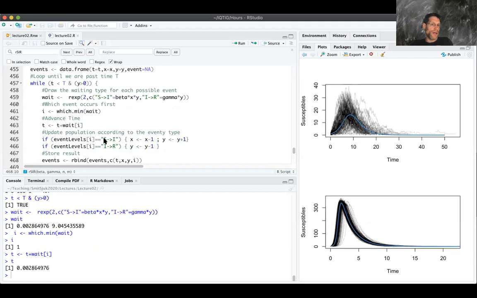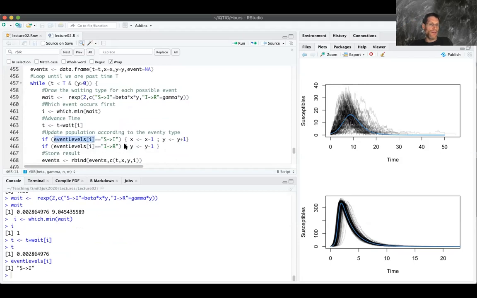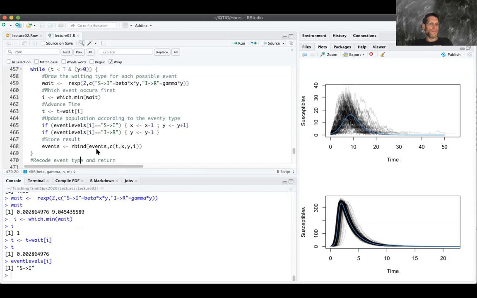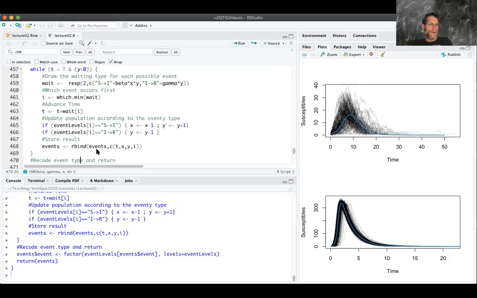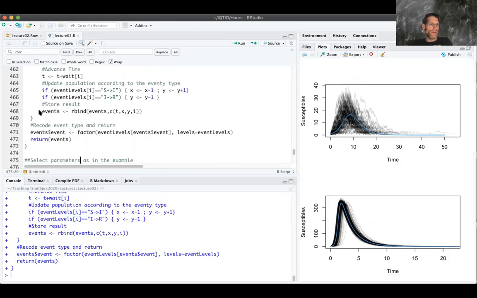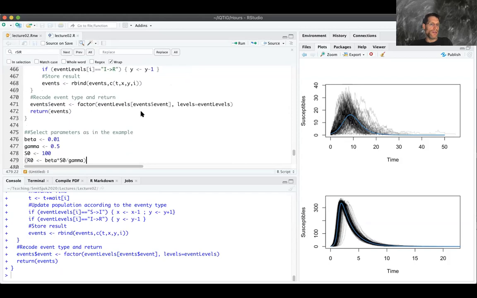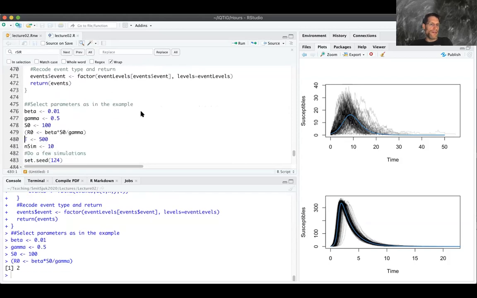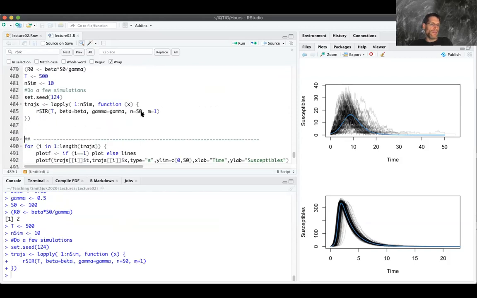If it is an S to I event, which will be the case, of course, because it was the first one, then we will update one less susceptible, one more infectious, and so on. So this will be our function, and then we'll simply build up our return data frame row by row by row. So this will not be super fast, but it will do for what we will have to do.